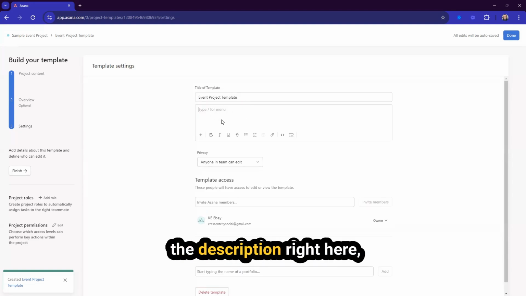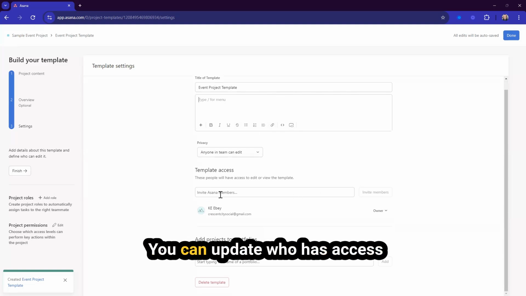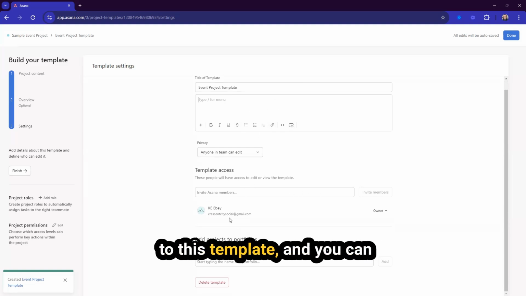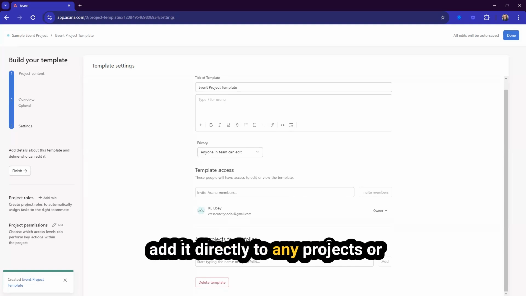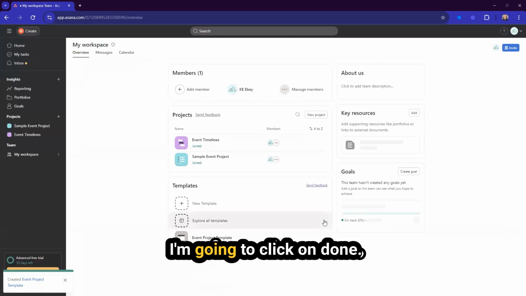Again, you can update the description right here, including any links to other resources, embeds. You can update who has access to this template. And you can add it directly to any projects or portfolios, so they would always be added to those portfolios. At this point in the video, I haven't created my portfolio yet, so I'm just going to skip this. I'm going to click on done.